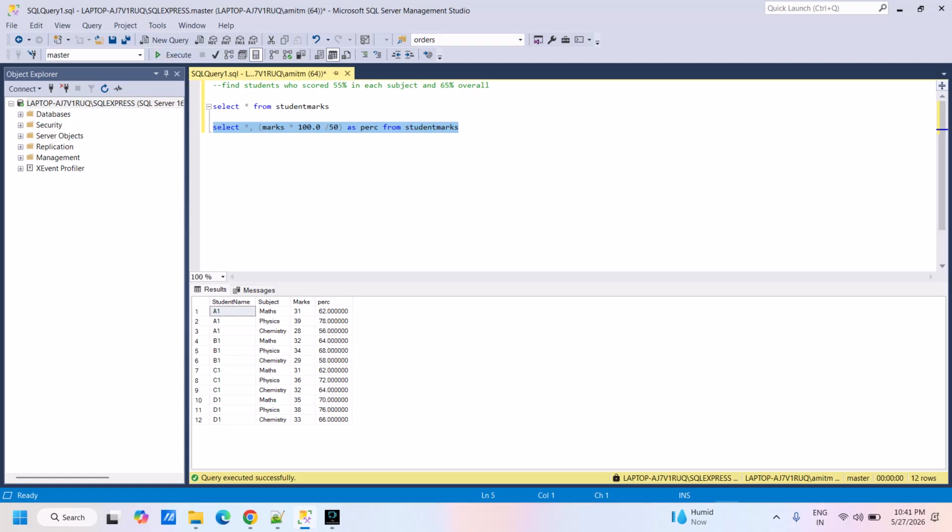Okay, so we are getting this percentage for these subjects. So 31 marks means 62% out of 50. This will be 62%. So similarly for all these subjects. So now we have the percentage for each of these subjects individually.